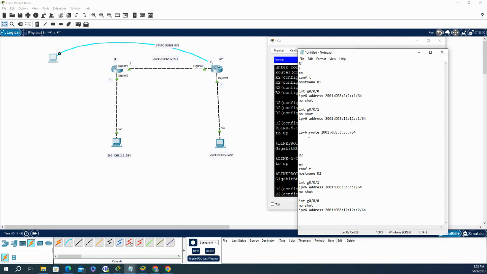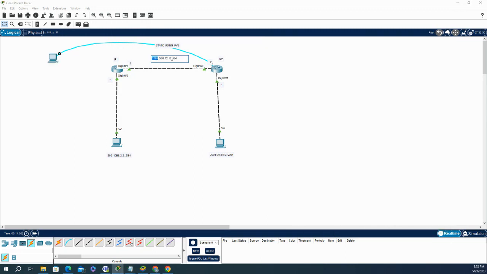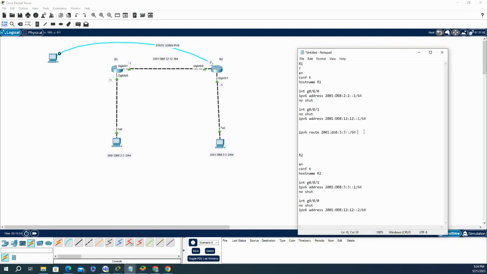So this is IPv6 route, destination network and mask. And it's going to ask us for the next hop interface. Where is it going to pass through? It's going to come from router 1 and hop to router 2's interface, which is dot 2. So I'm just going to paste it into my notepad and edit this to 2, because it's going to hop from 1 to 2. So that's the IPv6 route for router 1.